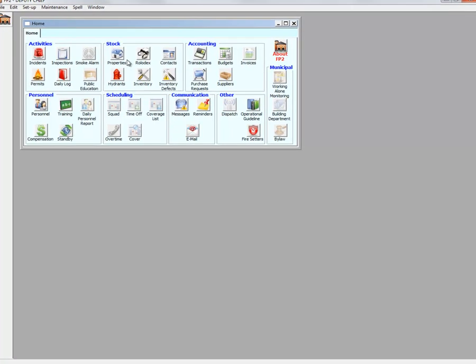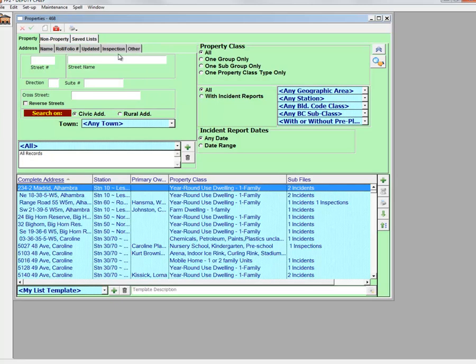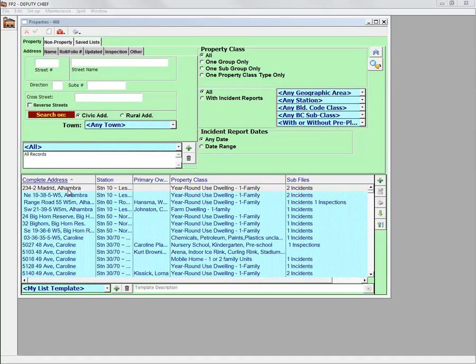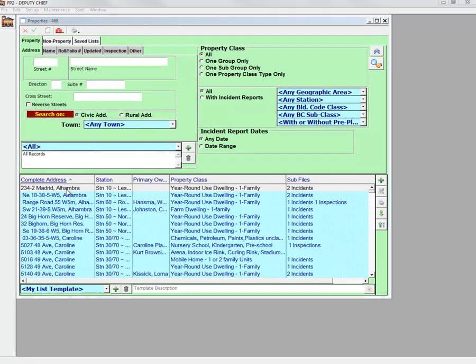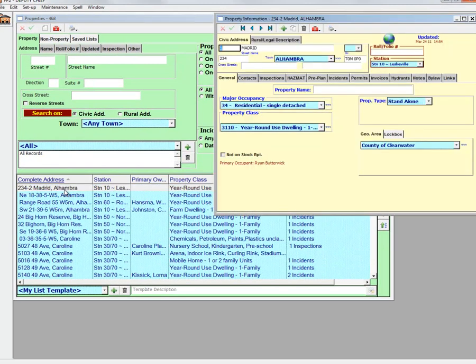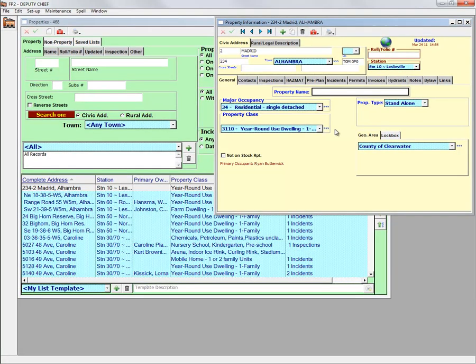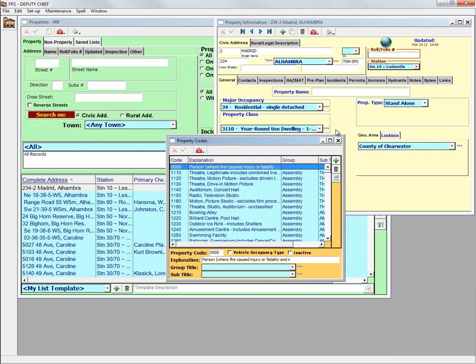List windows. List windows in FP2 are windows with a green background and a list of records at the bottom or the right side. They are used to search for individual records in FP2 and to generate reports. Record windows. Record windows are opened by double-clicking on items in list windows. They are usually beige and contain multiple tabs. Edit list windows. Edit list windows are used when editing the contents of blue lists in FP2 and can be accessed by clicking on the Edit List button next to each blue list.